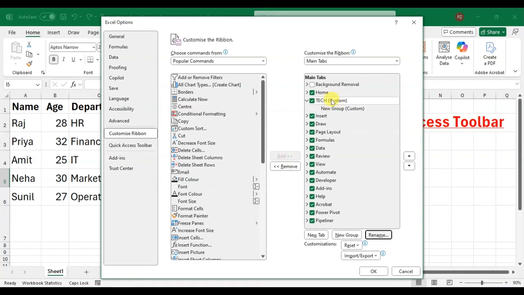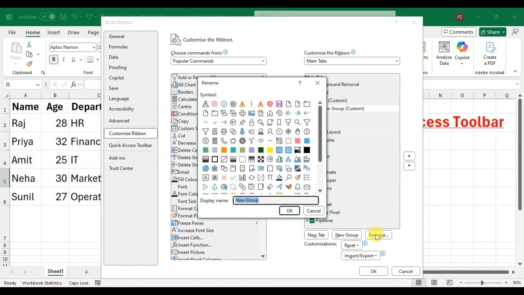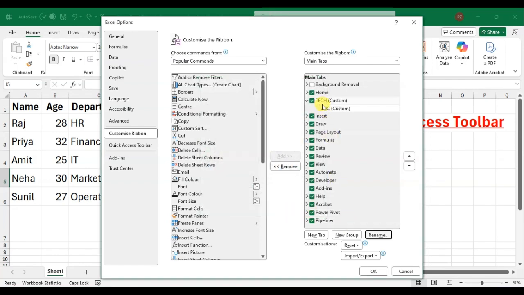Then in this tab you can add a new group also. Just click on it and click on Rename. I just add the ABC group here. You can add any symbol also. Just click on OK, and you can see the Tech tab has an ABC group. Now in the ABC group you can add some options, some buttons also.